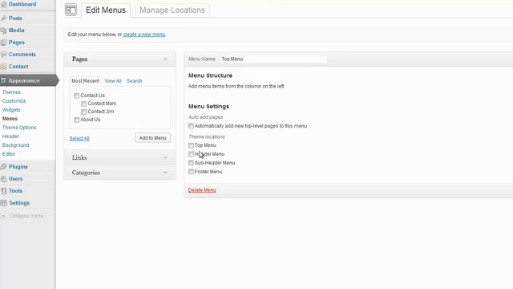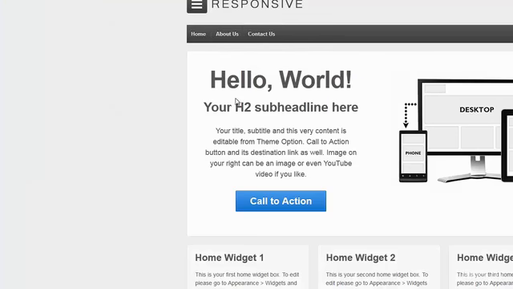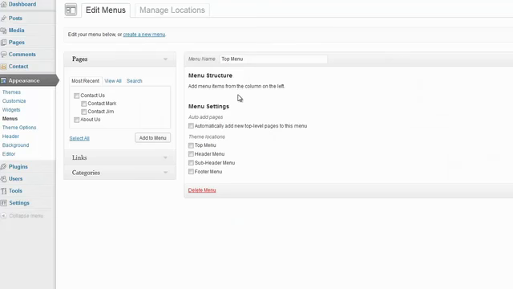Now the options you see here are theme dependent. Each theme is different. This theme has 4 different menus. They have a top menu, a header menu, a subheader menu, and a footer menu. Now the footer menu is the one at the bottom I just pointed out. The header menu is going to be this here. So let's go ahead and take a look and see what we can do here.